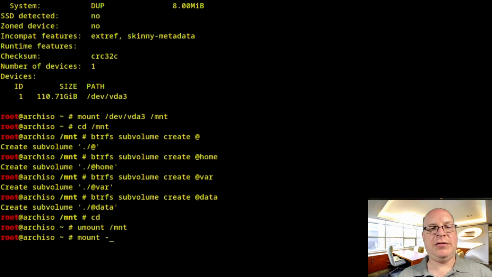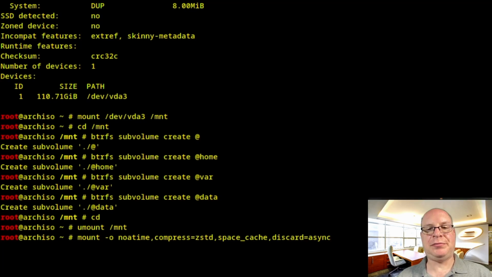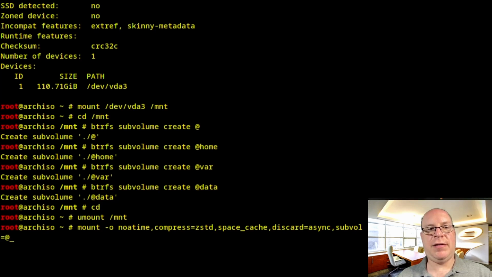the options for mount for our SSD drive. And these work very well, I found. noatime. Compress will be zstd. space_cache. The discards will be async. And this subvol will be the root subvol, or @. This will be on the vda3 partition. And we'll mount it on /mnt and hit enter.